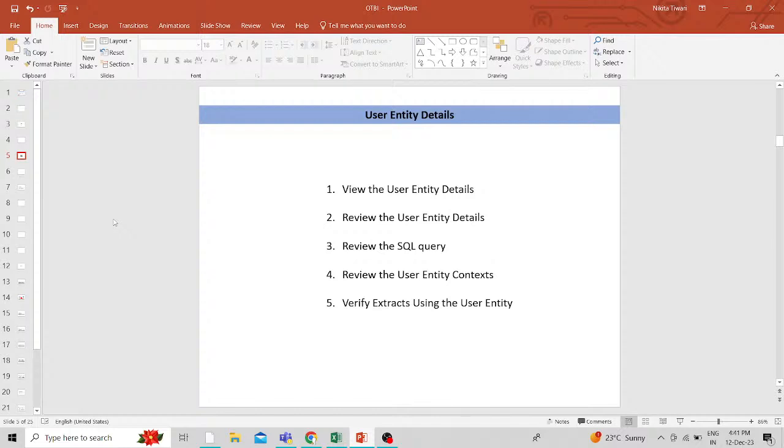Then at last you have to verify the extract using the user entity. In the user entity detail UI, search for a user entity and click the extract using user entity tab. So if another extract is using the user entity, you can review the extract design to understand how the user entity is being used. You can also copy the extract design and then modify it to suit your needs.